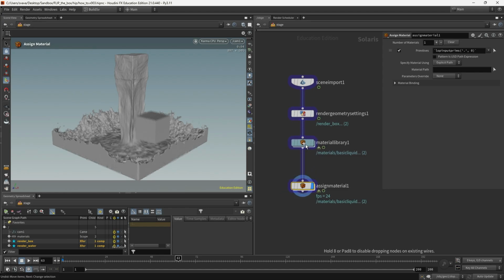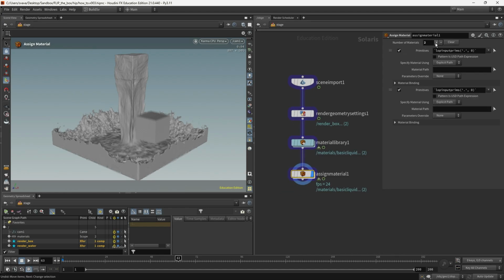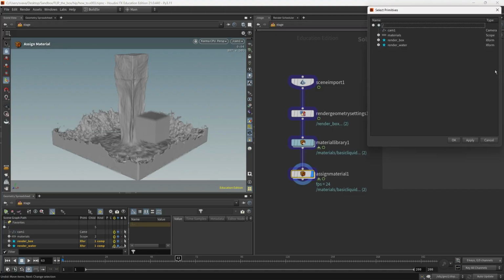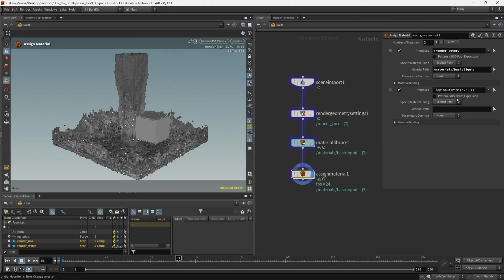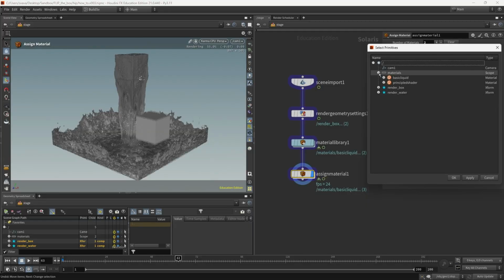Move the blue flag. I want to assign 2 materials to 2 objects, so I'm going to increase this. And then one of the objects I want is the render water, and I'm going to pick up the materials from the material library, so that's the basic liquid one. And the other one is the box, so the object is a render box, and the material, also in the material library, is the principled shader.